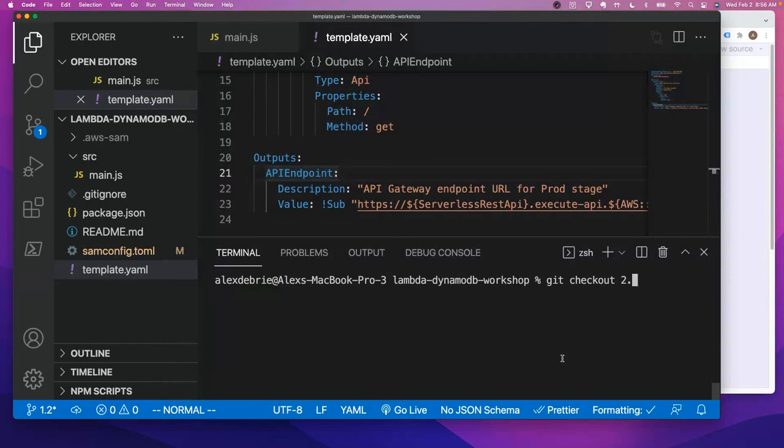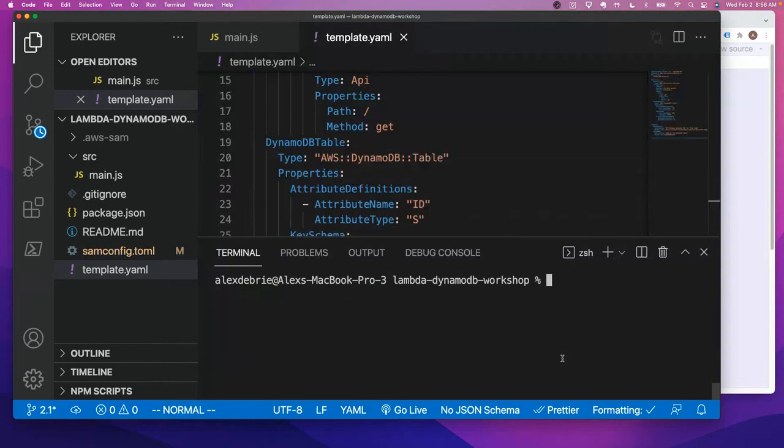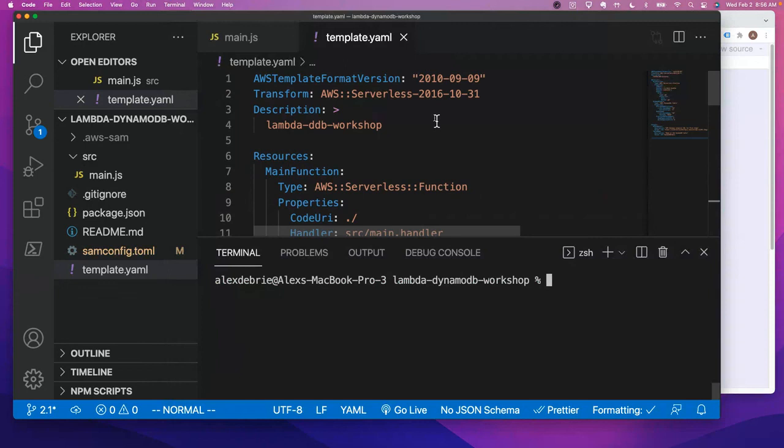And we're going to check out GitHub branch 2.1 for this one. So open up 2.1, take a look at some of the changes in the template.yaml. I'll give you probably just about 20 seconds here, and then we'll go look at that together and then see how to deploy that.